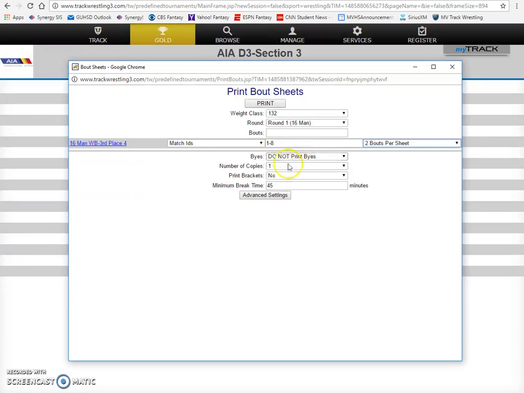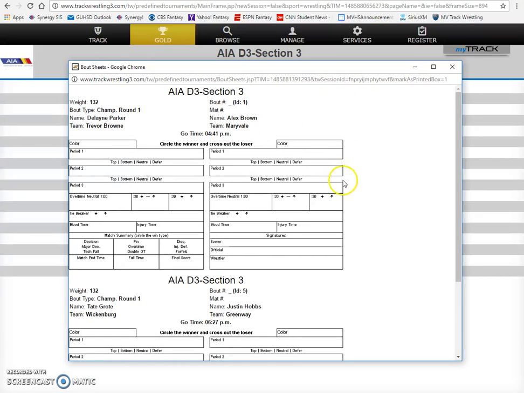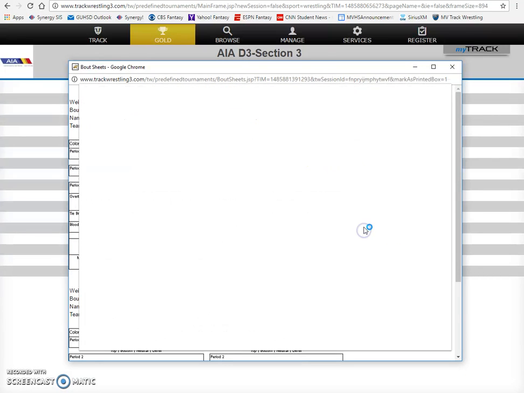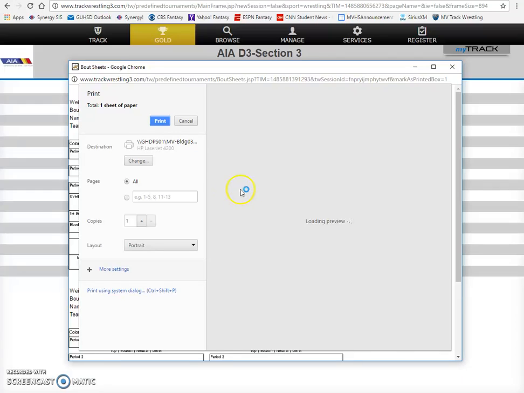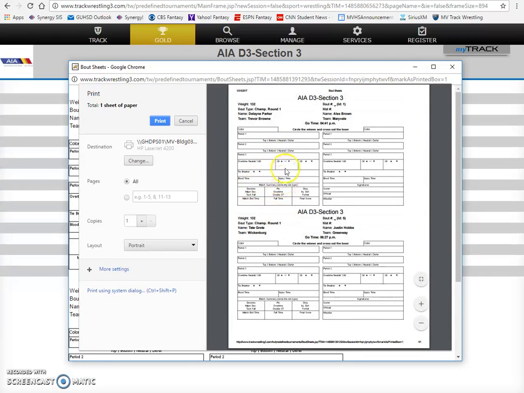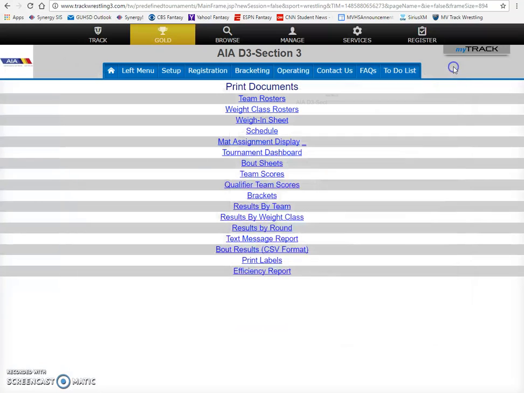I'm not going to print buys, brackets, whatever, it's up to you. Print, printed. I right click, I go to print, I want to preview it, and now I have 2 bouts per sheet instead of 1. So it's totally up to you. And that is how you would go to print bout sheets.